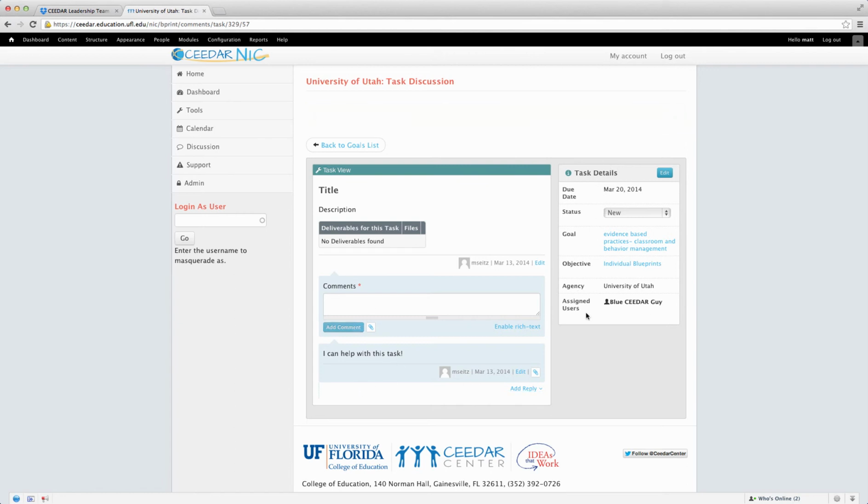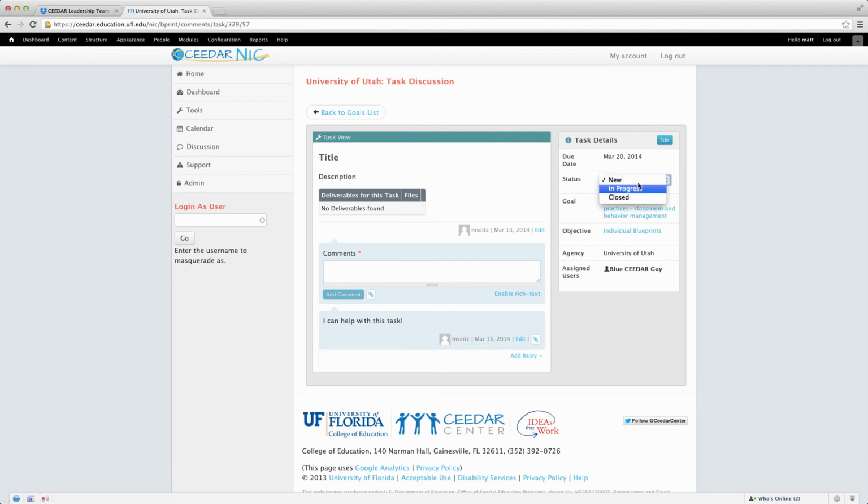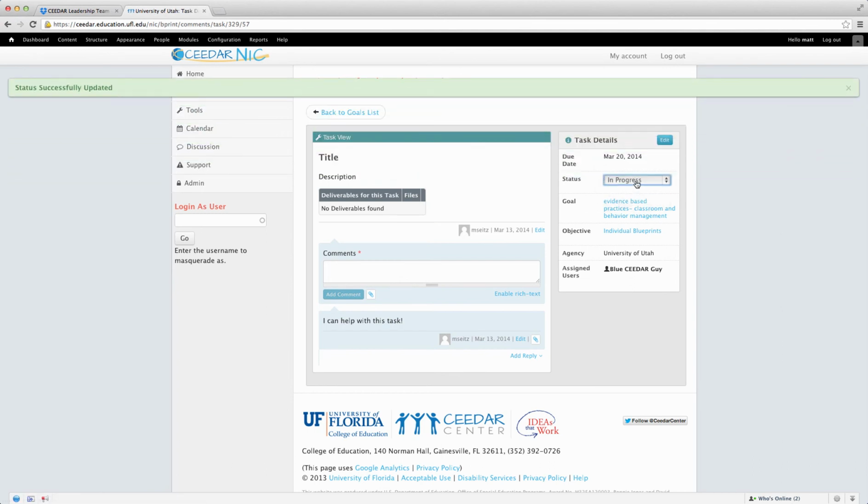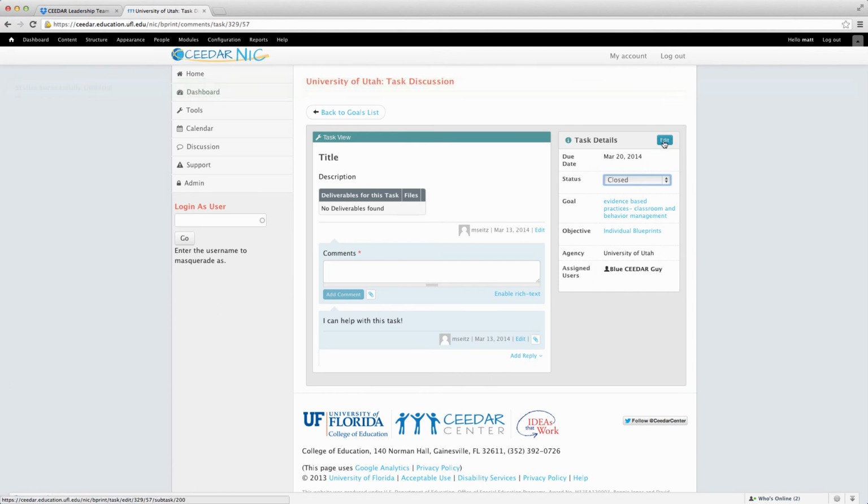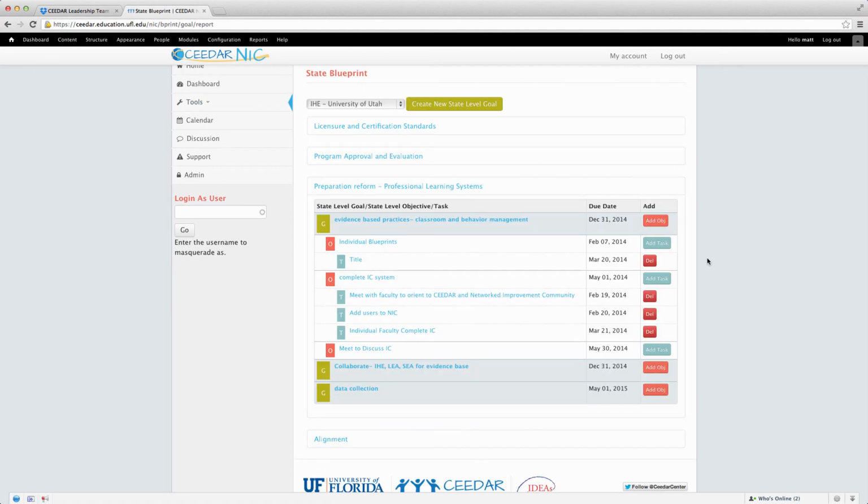And here on the task details, you can say whether the task is in progress or whether the task is closed, which means completed. You can also go back to edit, and it's going to go back to the page we were just on, where you can edit all the particulars of that task or attach any files to the task that you need to. And that is the CEEDAR Network Improvement Communities Blueprint.